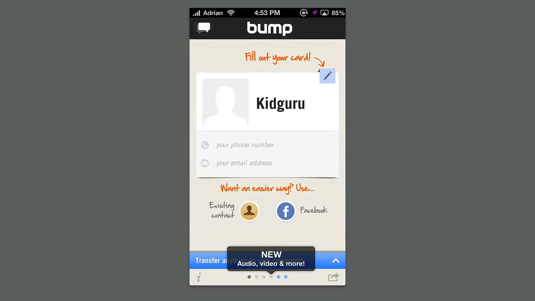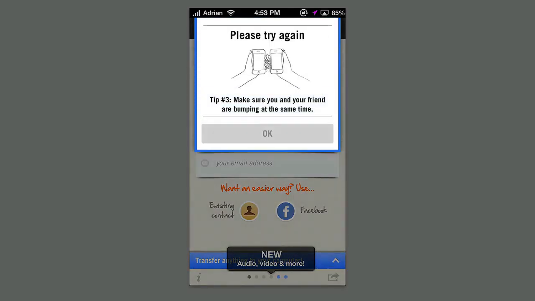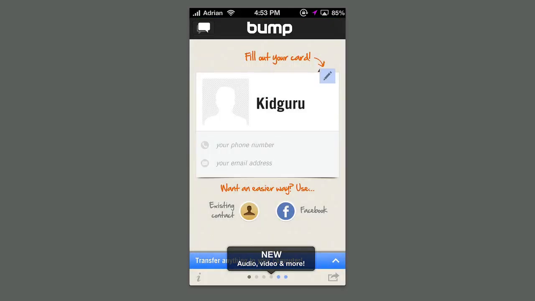Bump is a social utility that makes sharing information as simple as bumping. You simply bump your device to somebody else's, and if they have the application, it will allow you to transfer contact cards and stuff like that. Really simple. So you start off by filling out your card here.